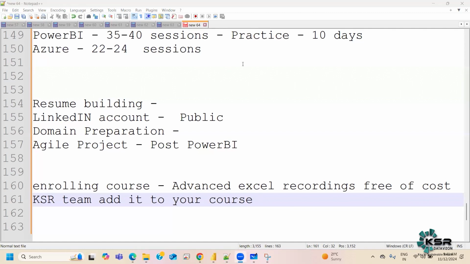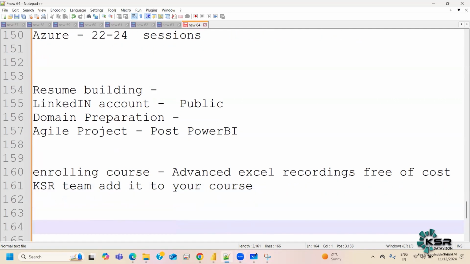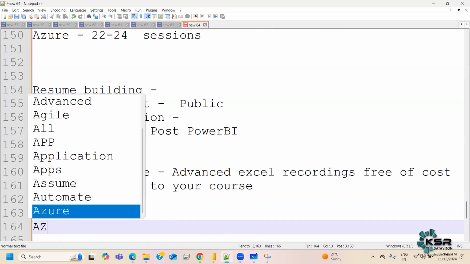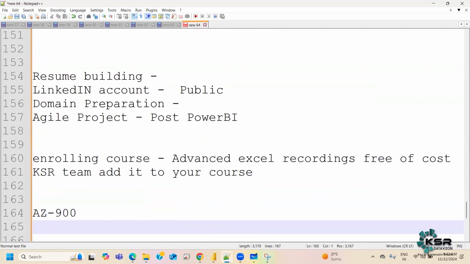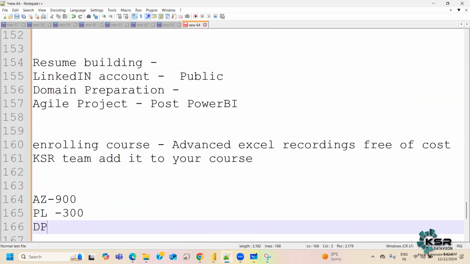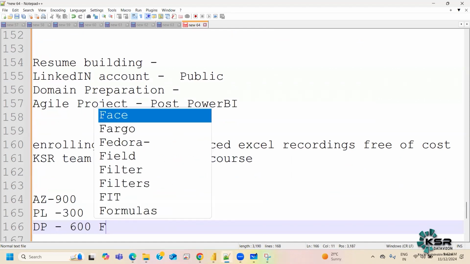Sir, what all certificates will be given at the end of the course? Certificates are not given. You need to attempt that certification. Which certifications would be the best fit once this course is done? You can start with AZ-900, which is Azure Fundamentals. I would be sharing dumps. You can attempt PL-300, the Power BI certification. And there is a certification for DP-600, which is for Fabric.